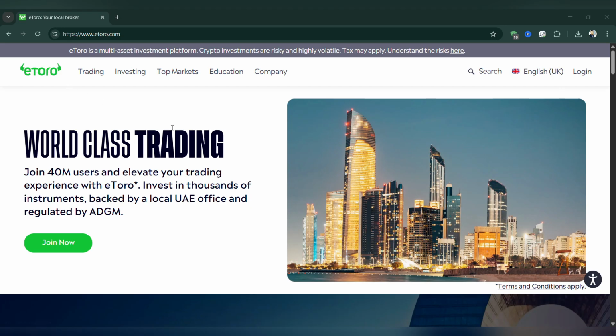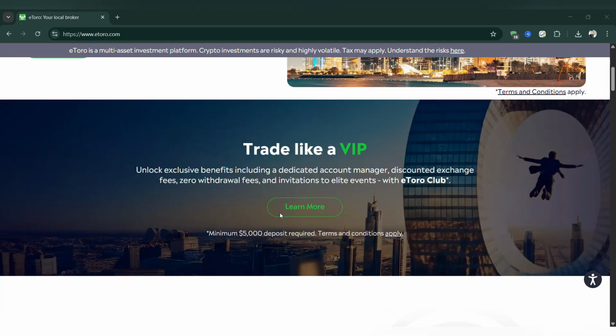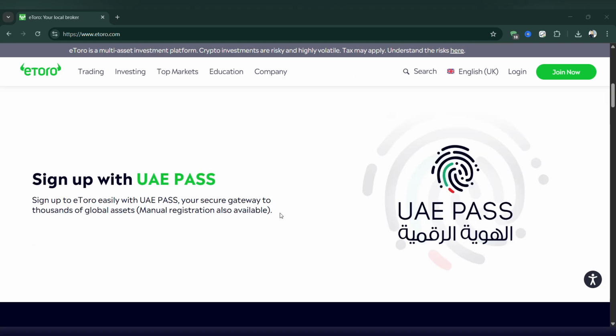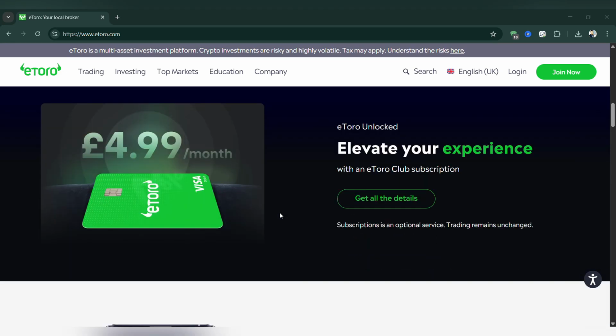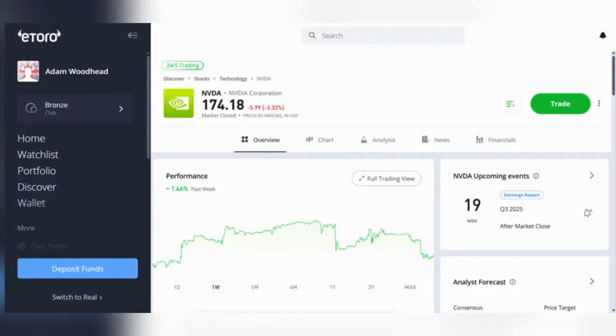First, you'll need to open and verify your eToro account. Just register online, fill in your personal details, and complete the verification process. You'll be asked to upload a photo ID and proof of address. Verification is required for security reasons and to unlock full trading access. Once your account is approved, you'll be able to access the main dashboard and explore the markets.